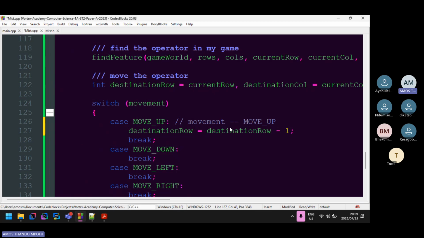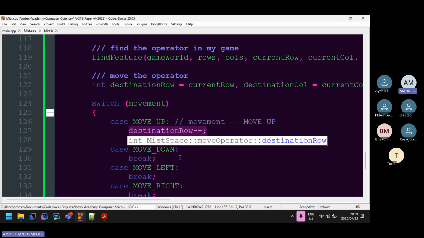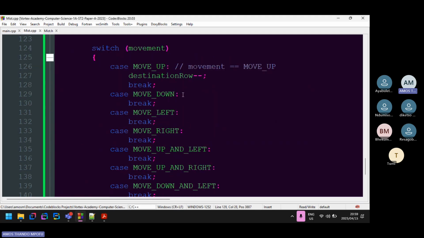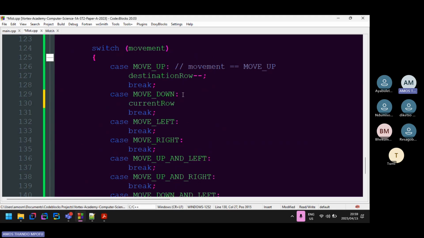C++ knows. You don't have to explain anything. If you are able to make your instructions clear, it knows. So to move up, I simply decrement my row by 1. Then to move down, you simply increment the row by 1. Trust me, I know this thing, so you can just simply double check.